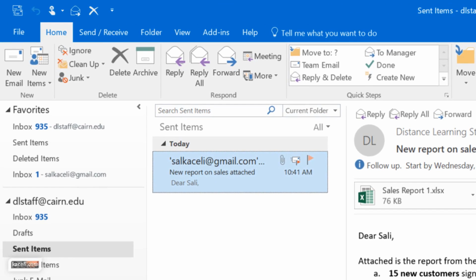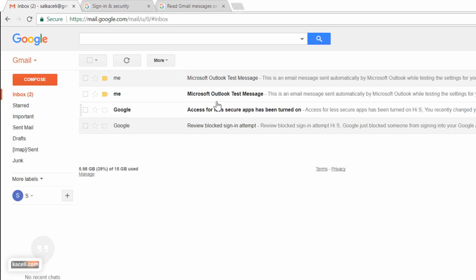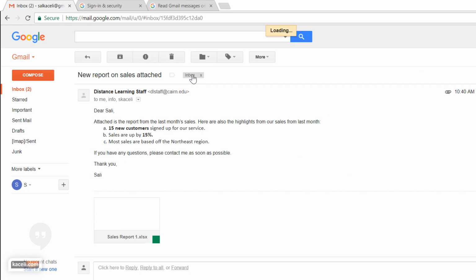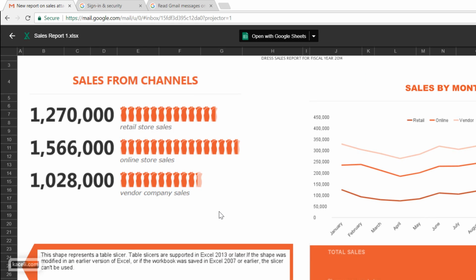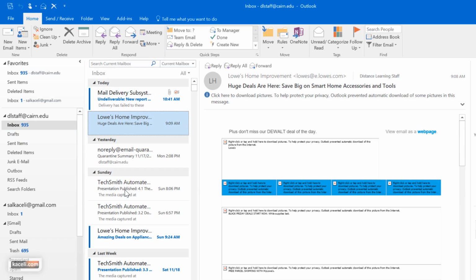If I go here to my personal email account and I go under Inbox, and this is my Gmail account, notice I will have a message with a new report attached. And as a user in my Gmail account, I can go ahead and open this report and view the contents of it. Now I can go back to my inbox and review the messages.